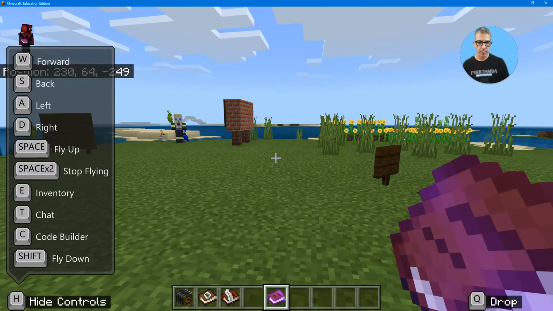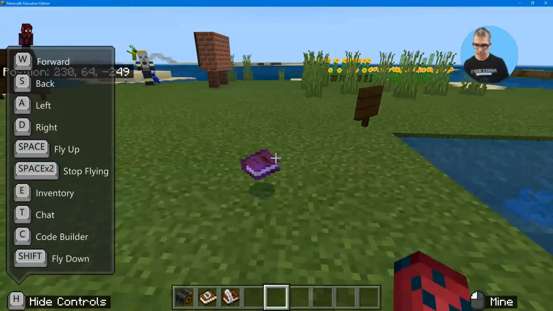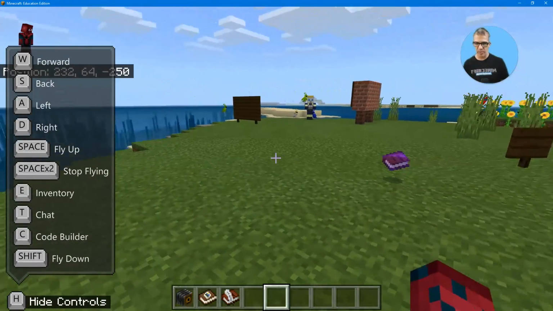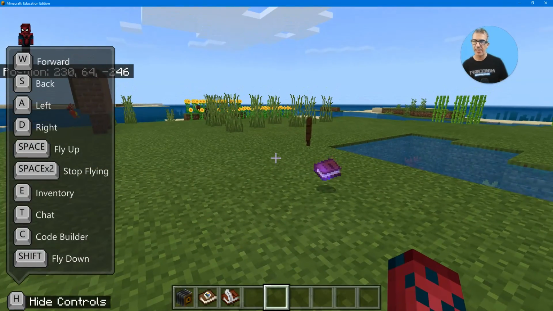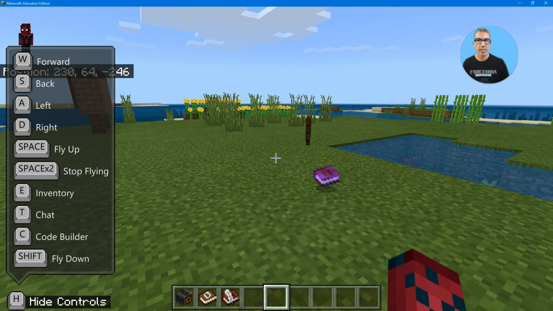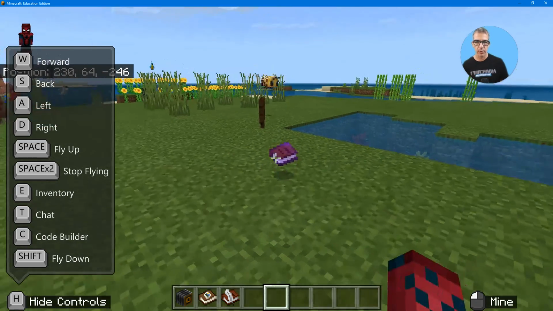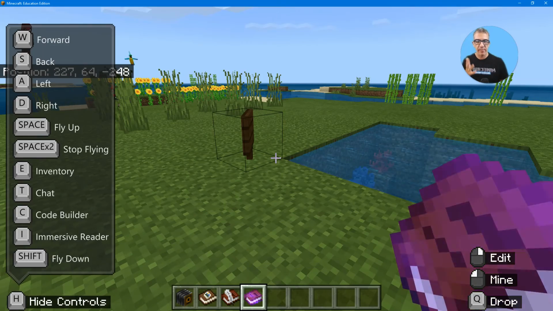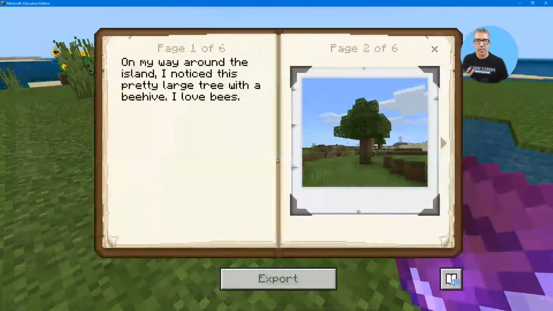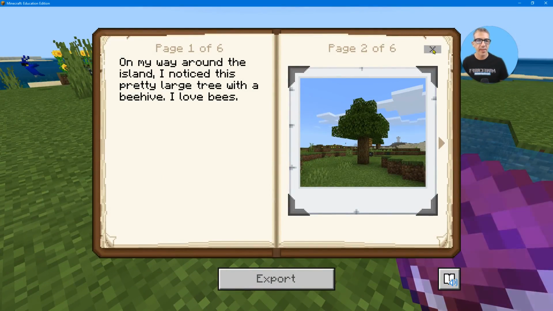If I drop the book, which is Q, there's the book. So if I'm in a multiplayer world, or if I share a world with someone else and I want to leave some books around, maybe I leave them in chests, maybe I just leave them for people to find in areas so they can learn. Maybe it's a journal. There's lots of great ideas you could use for books. But if I just go and pick it up, now I have it. I'm holding it. It says My Adventures. That's the title of the book. I right click, and now I can read it.